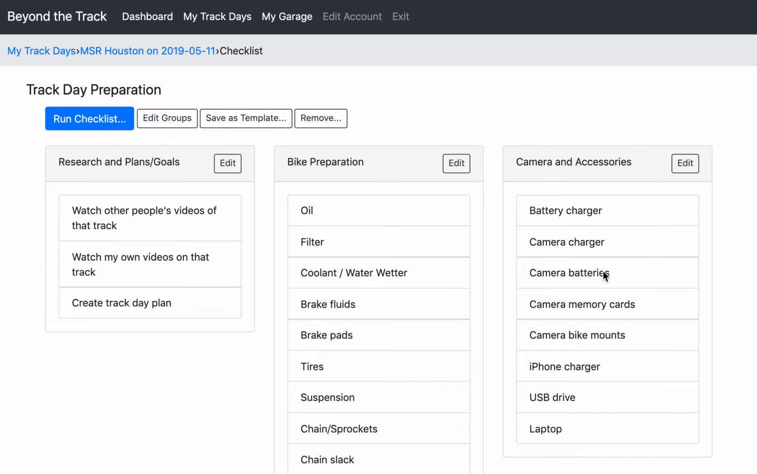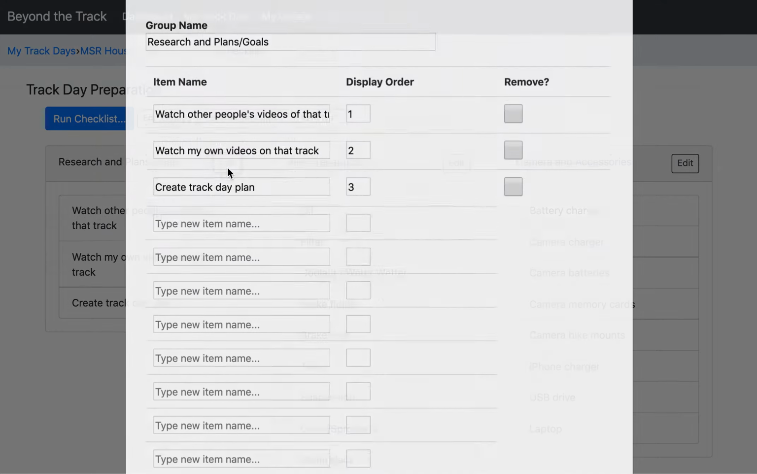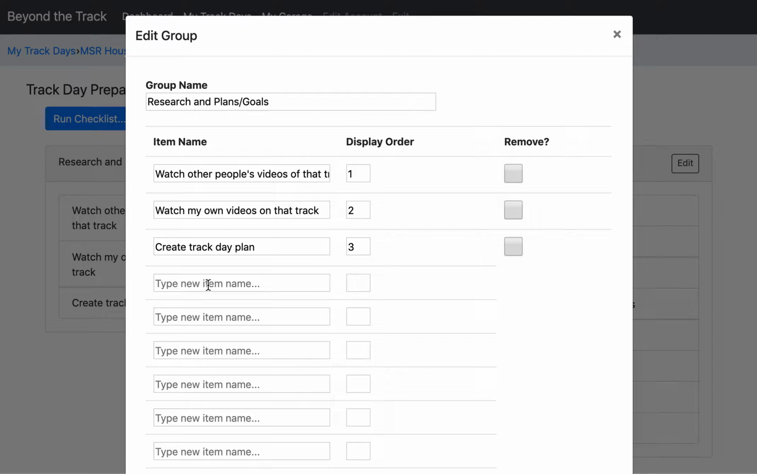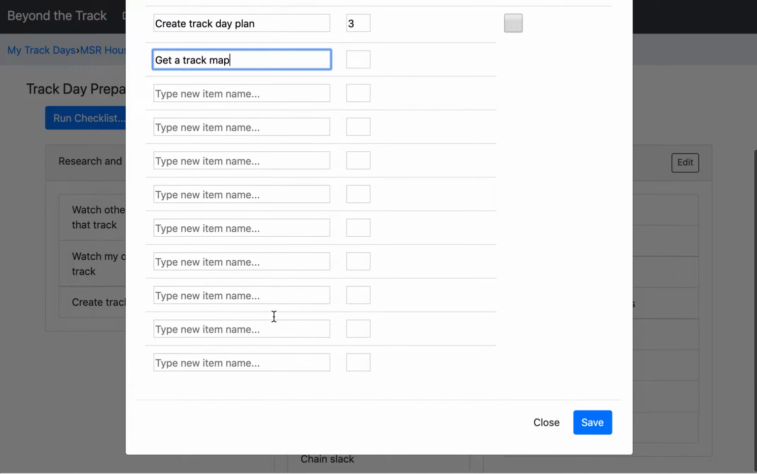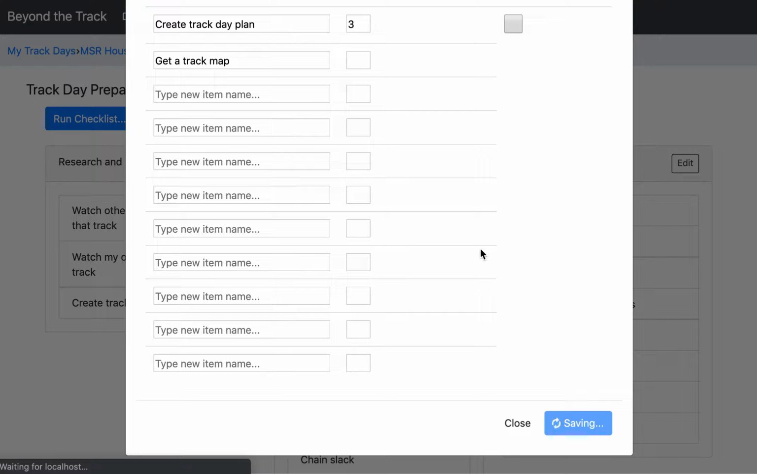Like for instance, let's say that here on the research and plans and goals, I also want to add a get track map, for instance, right? So I can come over here and type get a track map, right? And you can add as many items as you need here. I'll go ahead and save it.